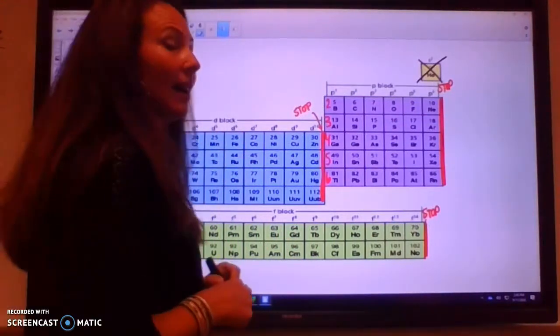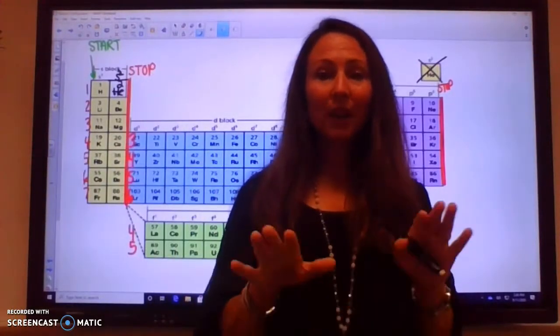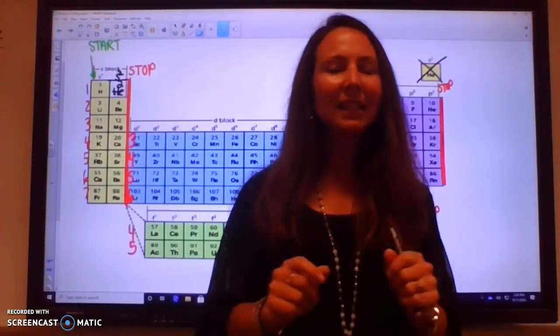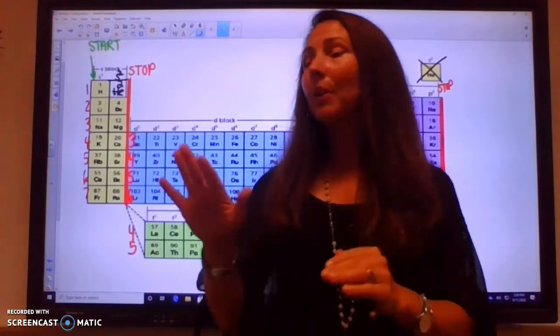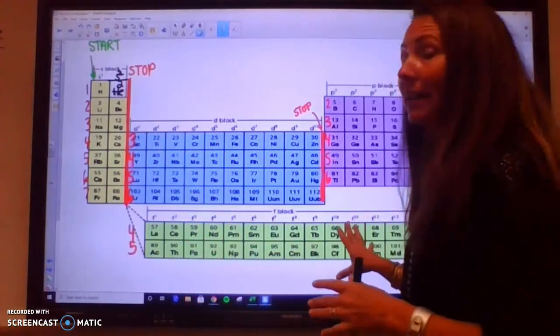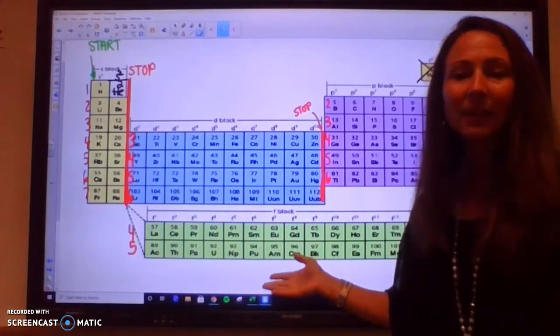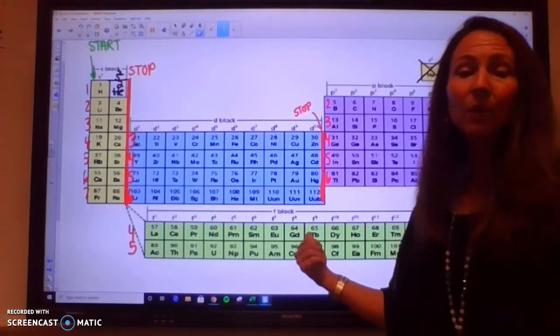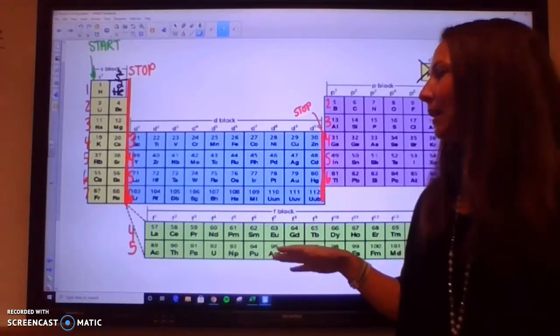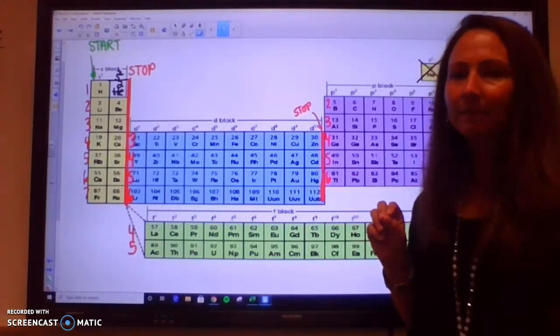By the way, I have to ask you to write on your periodic table one more time. This will be the last thing you have to write. So we've marked our periodic table up like this, and now before we do an element in the F section, we need to know when we go to the F section, okay? So I want you guys to notice something.